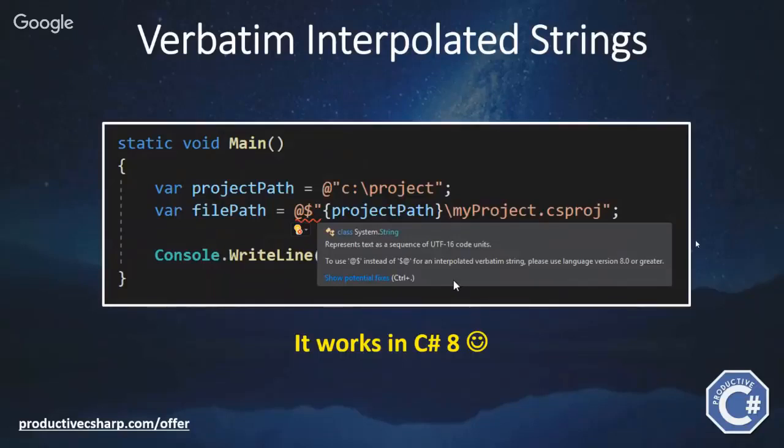The compiler still compiles regardless of the order of $ and @. That's very good, because all the time I forgot what's the right order to use verbatim interpolated strings. And if you manipulate project paths, you probably do it quite often.